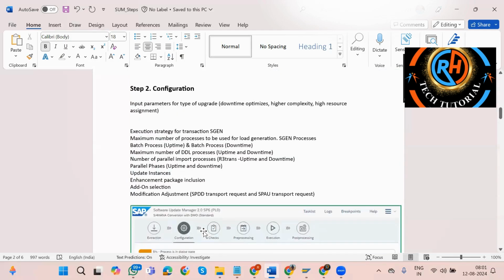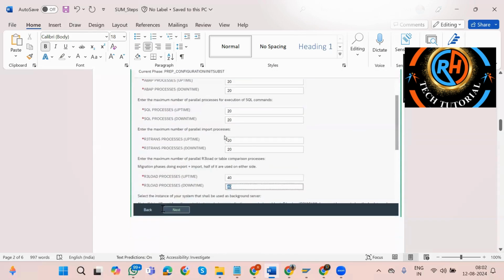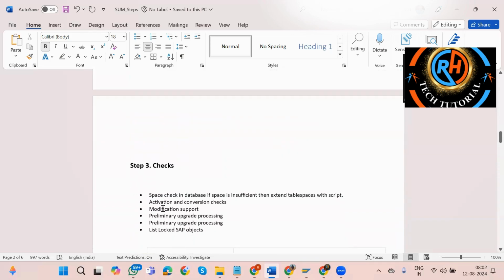next. Once you press next, the update covers the instances, enhancement pack installation, and add-on selection. It shows all the add-ons which are required and selects them. You have to check the add-ons carefully, and again press next. Then it will ask whether a modification adjustment transport is required, or a SPAU transport. Here it creates one transport request. You just have to take a screenshot of the transport request and go ahead. Then once you complete this phase, it will take you to the check phase.